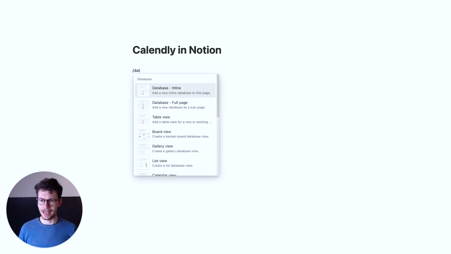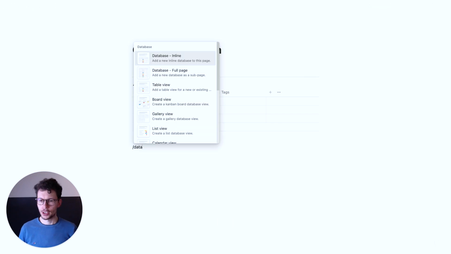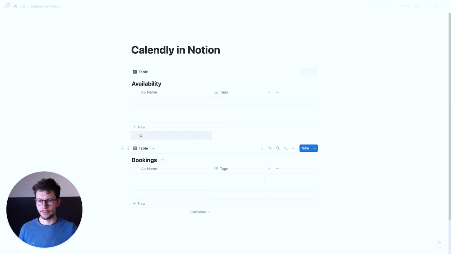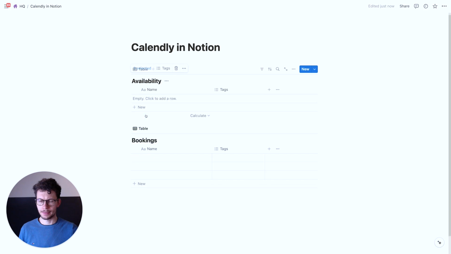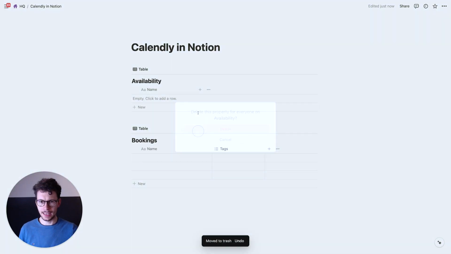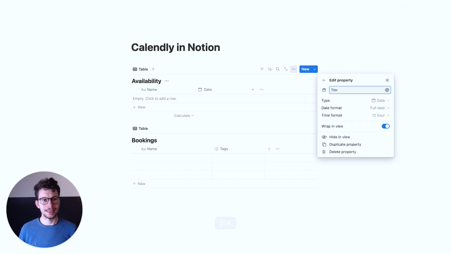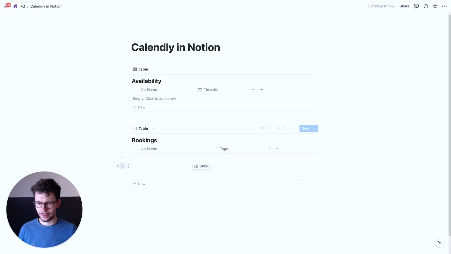Let's start by creating a database for our availability. To do so, we simply type /database and we'll call this availability. And then at the same time, we can create a second database for our bookings for later. Now, in terms of the availability database, we basically in the beginning only need two properties, the name and then an actual date property that stores the time slot. Now, we can of course expand this later and add more variety, but for now, this is good.